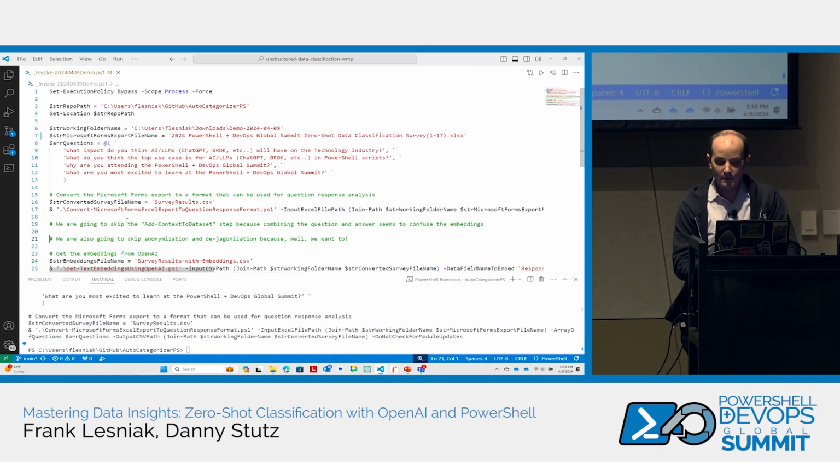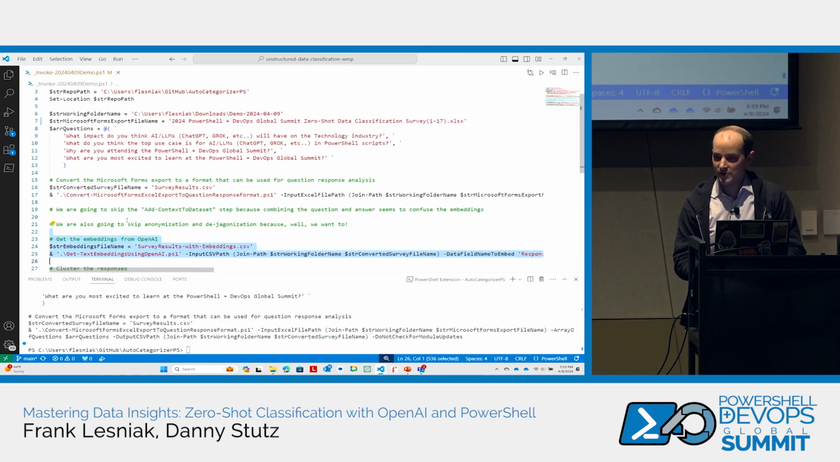We're also going to skip the anonymization and dejargonization, if that's even a word, because we don't need to. And you guys might have used jargon. That's okay. We're all PowerShell friends here together, and I don't really care for the purpose of this demo. So the next thing we're going to do is get those embeddings or those coordinates. So I'm going to go ahead and run this.